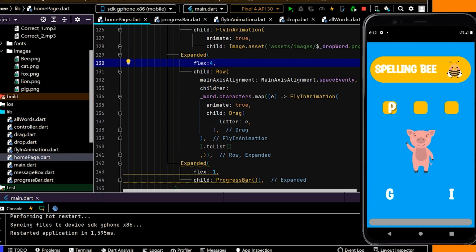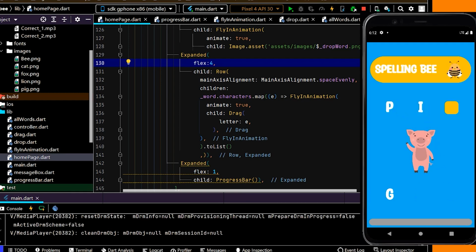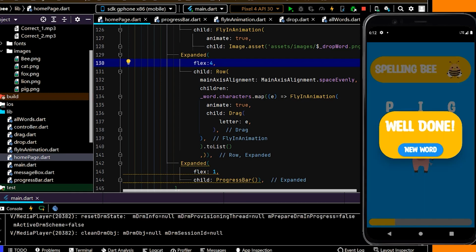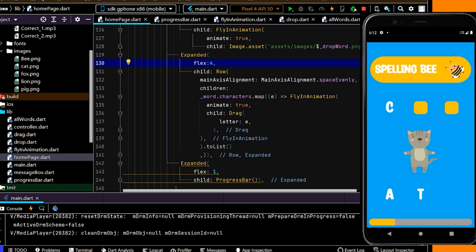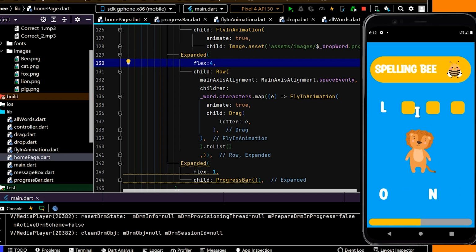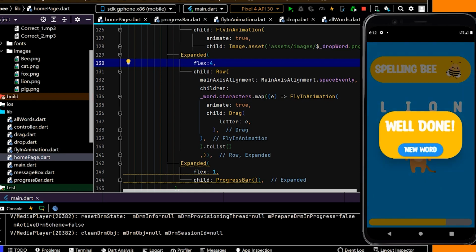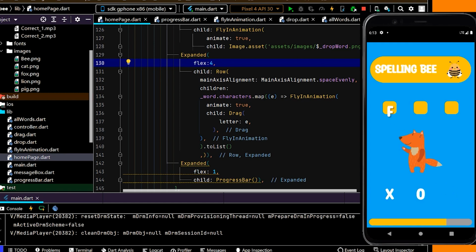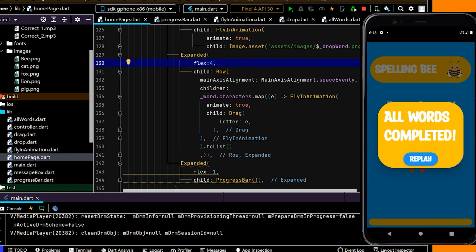Let's test it. P, I, G. Awesome, can't tap away that box. New word, C, A, T. Awesome, new word, L, I, O, N. Getting pretty good at my spelling here. And final word, fox, F, O, X. Awesome, all words completed. Okay, awesome, so this project is finally finished.